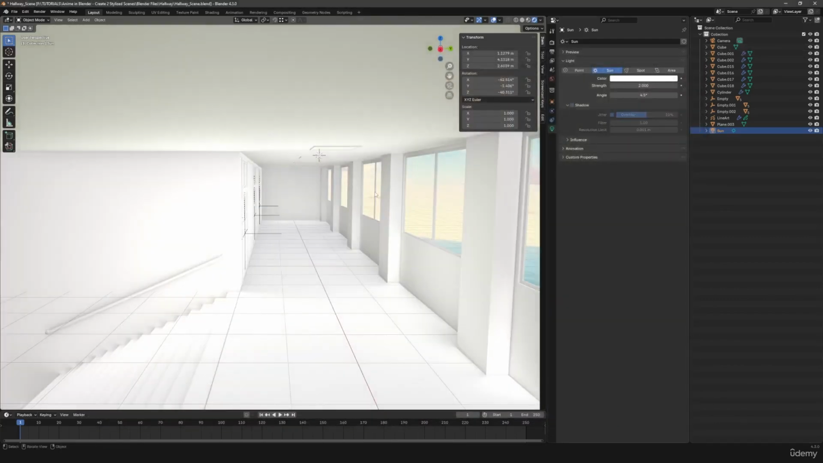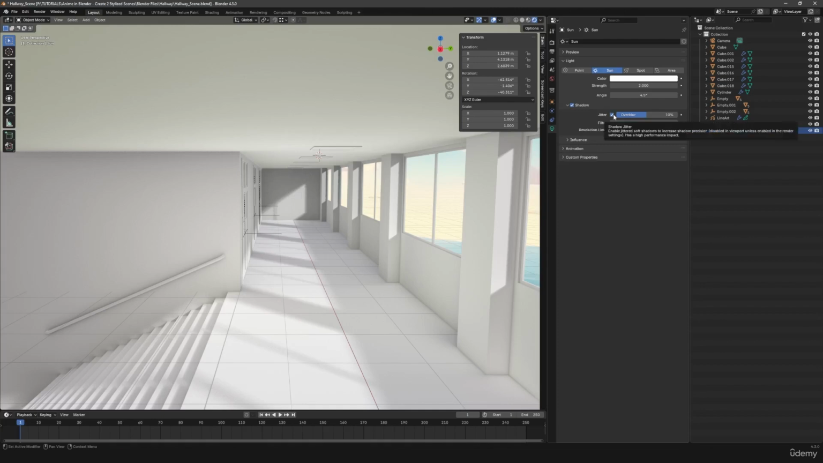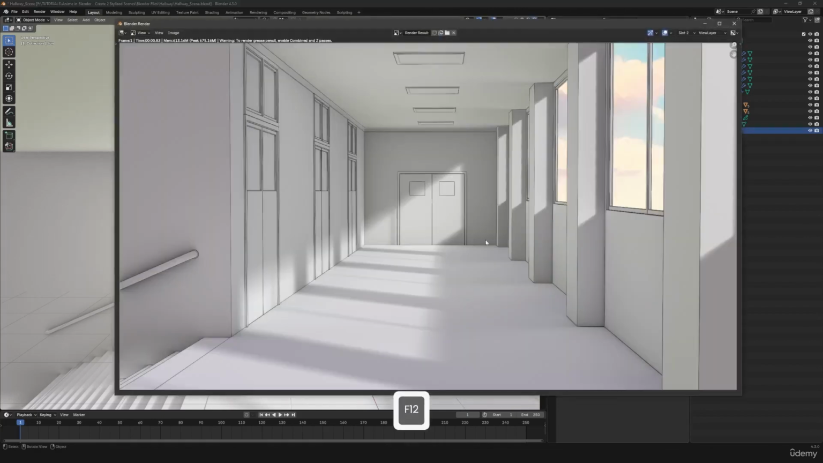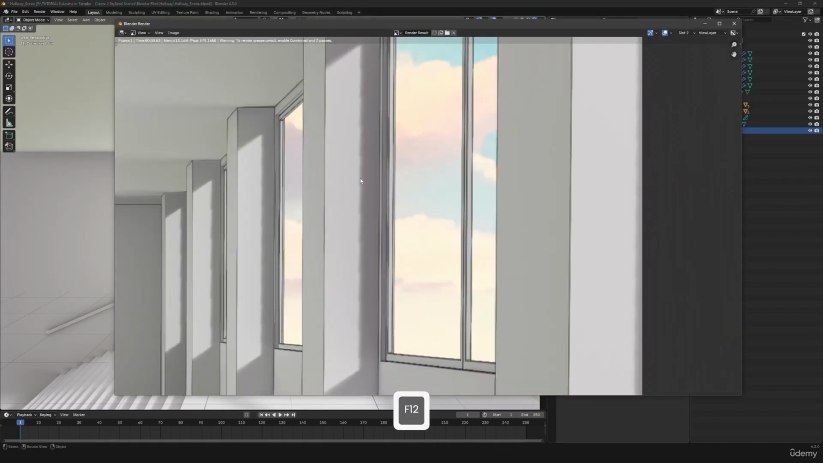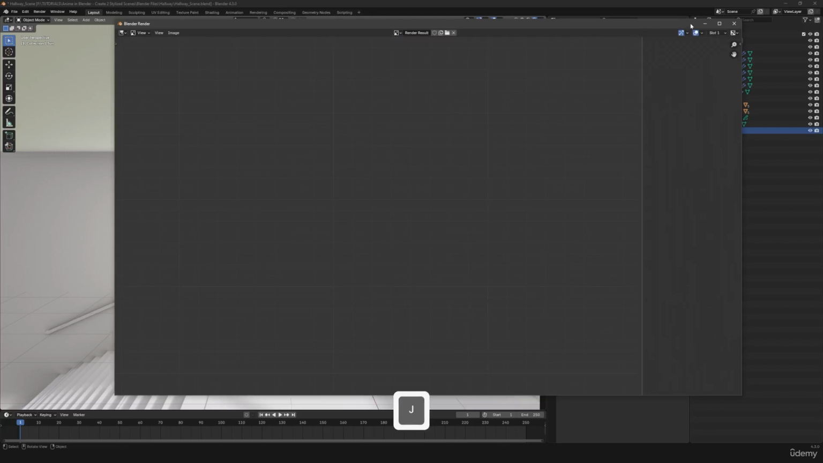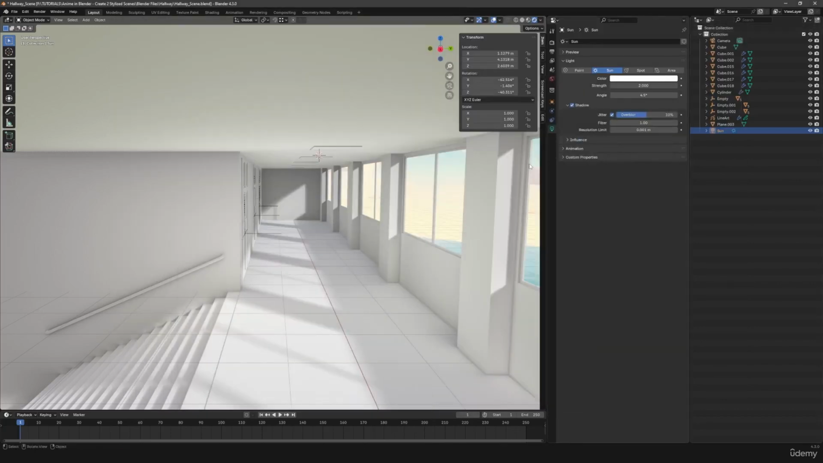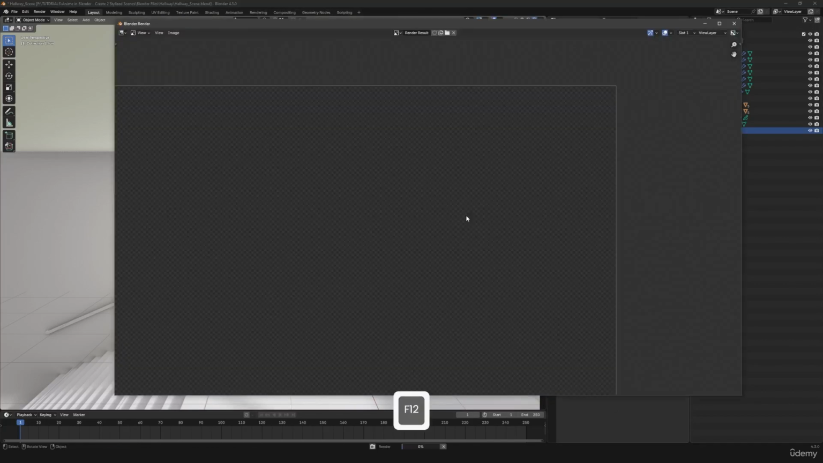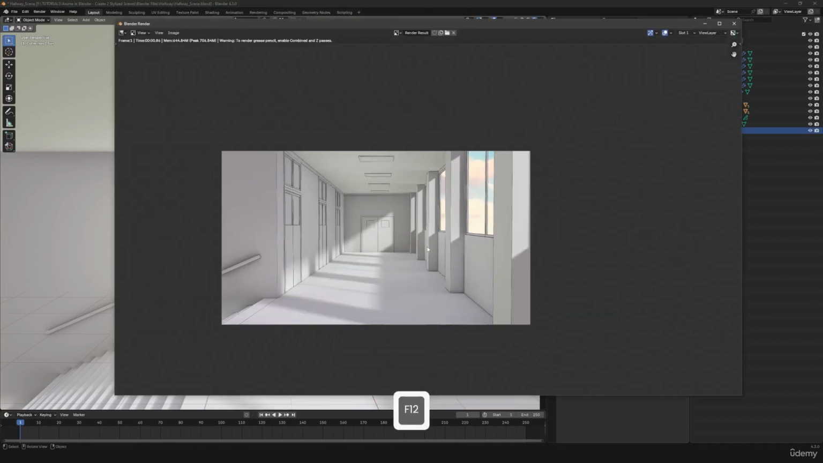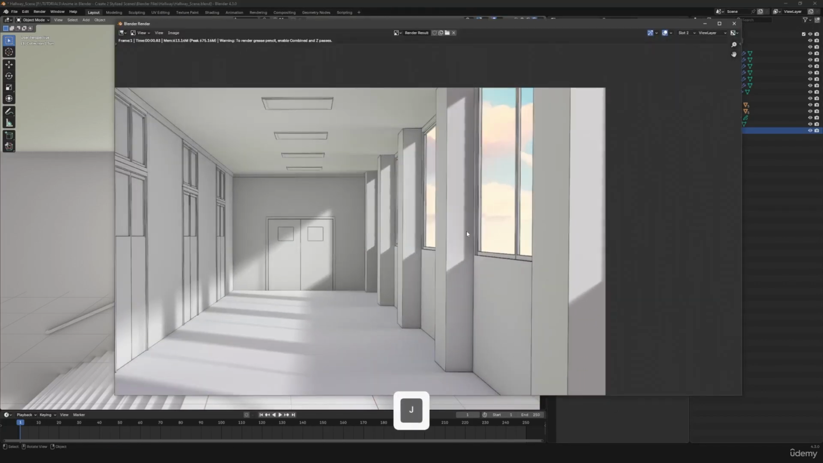If I disable jitter and press F12, you can see we get these jagged edges. I will press J to replace the slot, and then enable jitter and press F12 again so that we can render in the new slot. If you press J now, you can clearly see the shadows look a lot better.